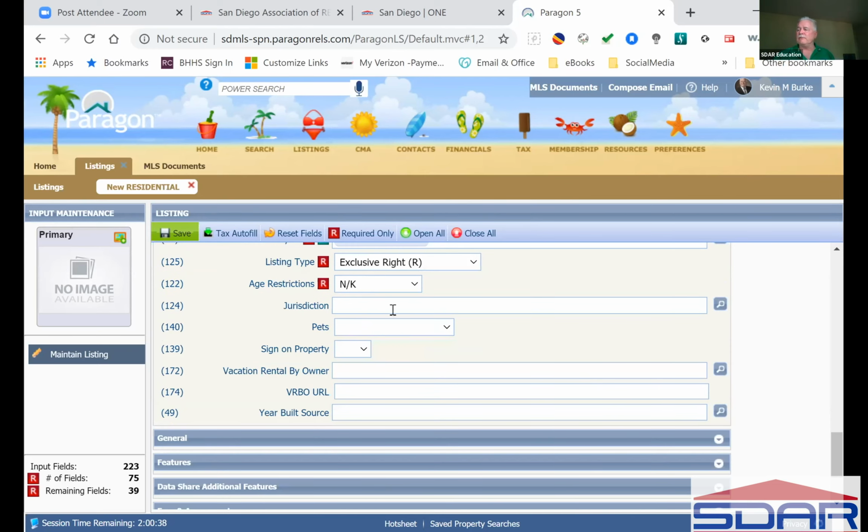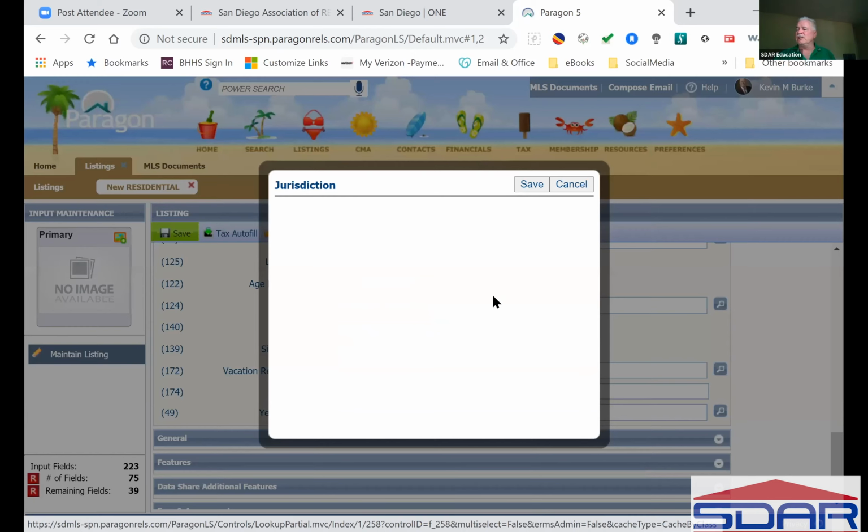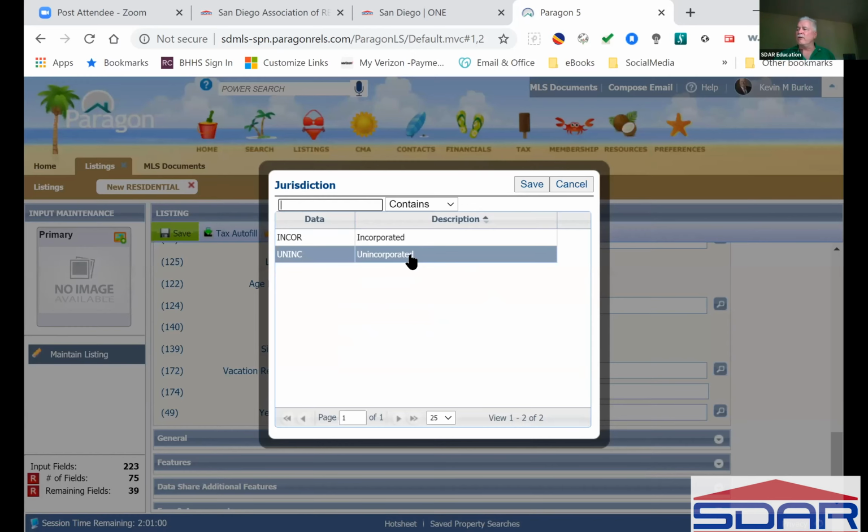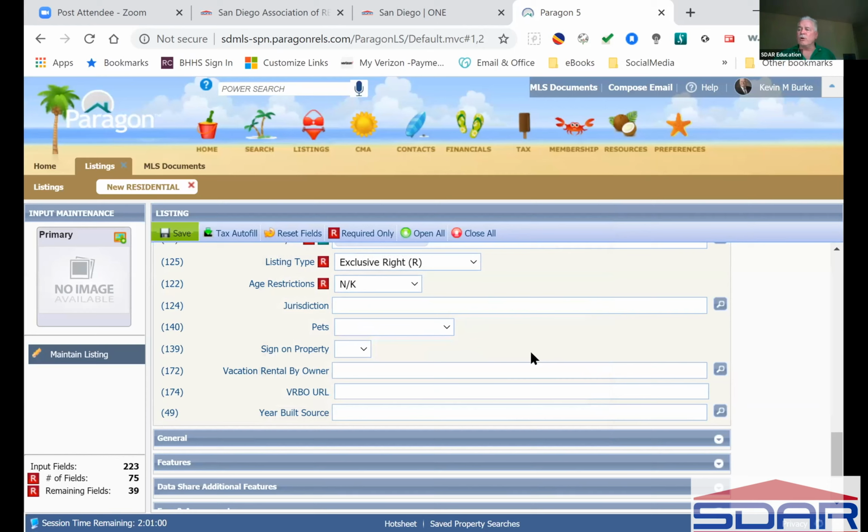Now here's an example of kind of white space. If I don't know what jurisdiction it's in, is it in the incorporated area or the unincorporated area? Unincorporated area. Notice it doesn't have an R next to it, and I would just assume that field not populate so that people can see through all the data.